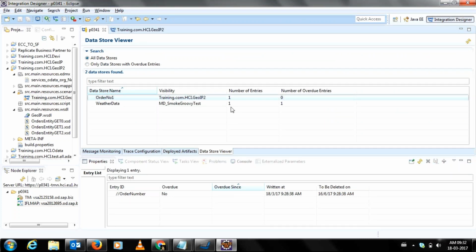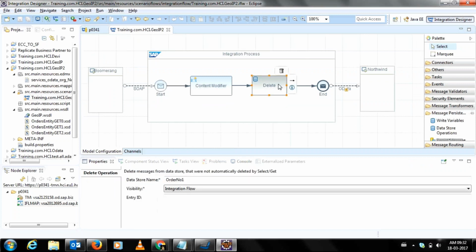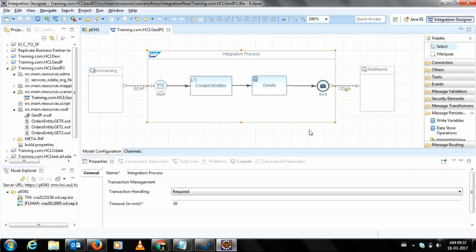Anyway, so you can read it, and you can delete it if you have the proper authorization. You can write it, the write one which we already did, and read it, we did. So this is your message persistence in terms of HCI. This is only available in HCI as of now, not in PI.